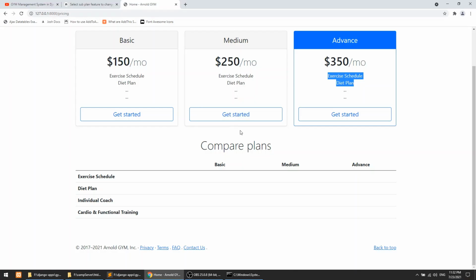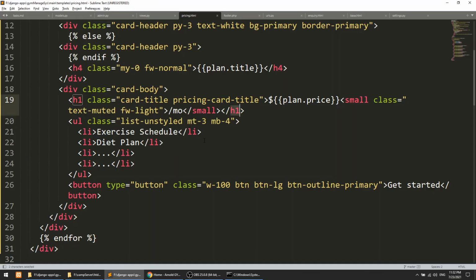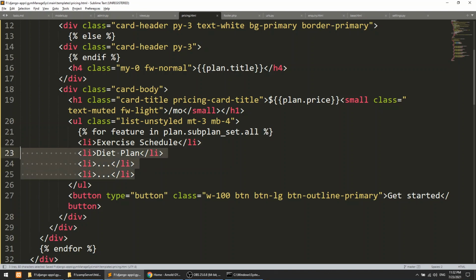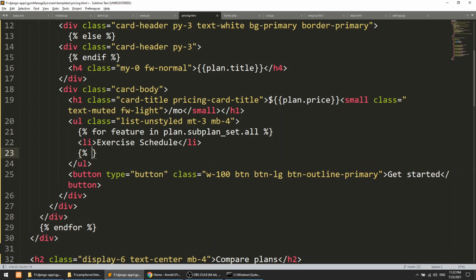Actually, we are going to fetch the related table data. Let's see how we can fetch the related table data directly in the template. So, for feature in, and here is the magic, plan.subplan_set.all. What it will do is return all the data, and we only need one list. And here we will say endfor.